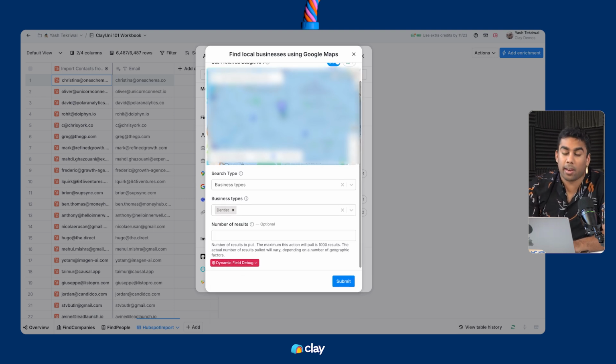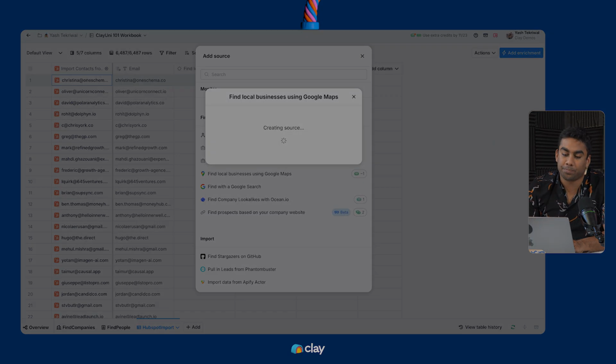I'm not going to go ahead and cap the total number of results, but by default, note that the total max is 1,000 results from Google. So once again, you're encouraged in your list building process by default to be segmented and targeted in how you build these lists. Let's go ahead and see how many dentists we can find.